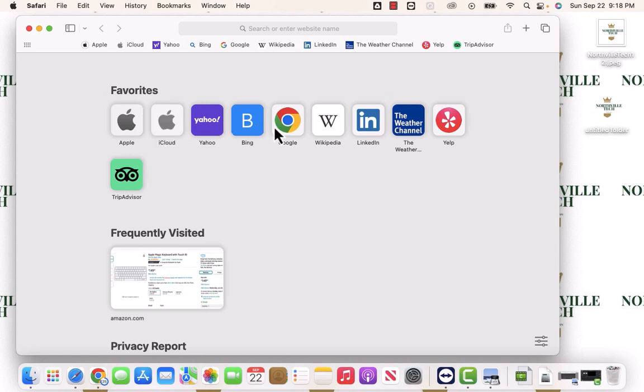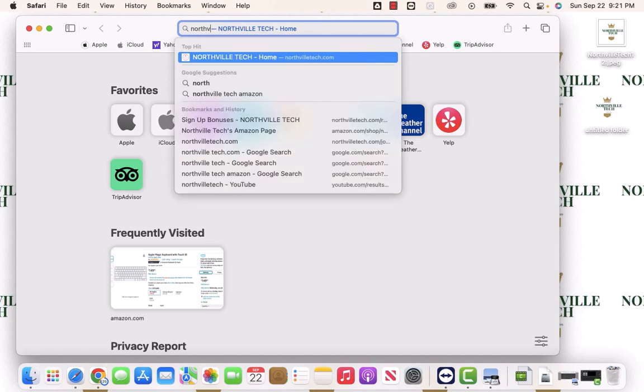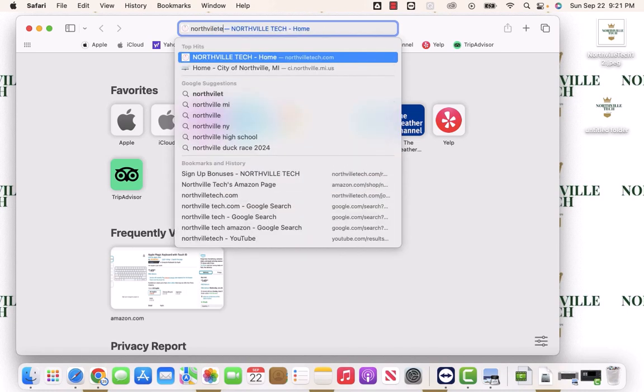And now I'm going to add a new website as a bookmark. So in order to do that, we have to open the website you want to bookmark or add to your favorites. So just go ahead and type in the website address there. In this case, I'm going to enter northwelltech.com. So I'm going to type in northwelltech.com here.